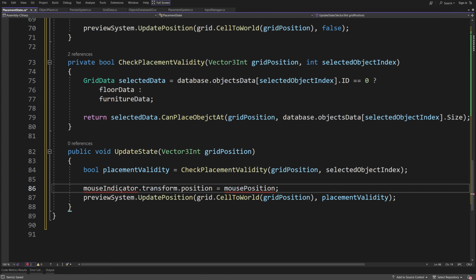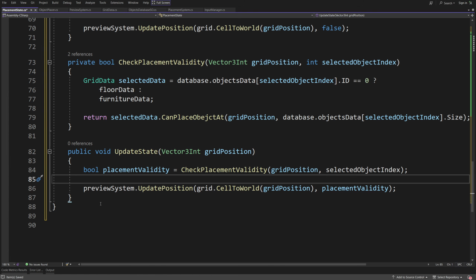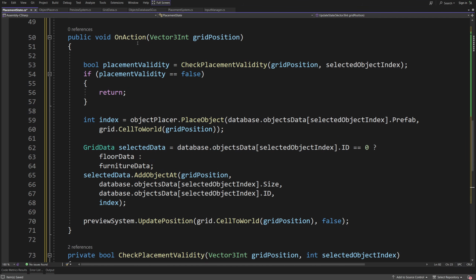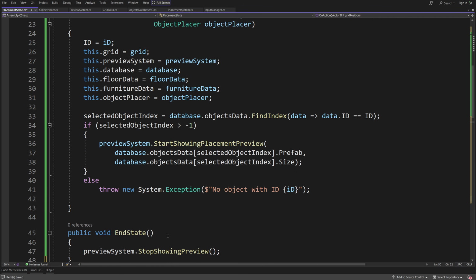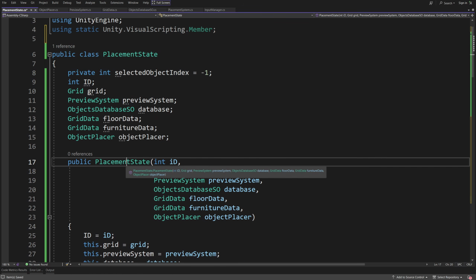And we had this mouse indicator. We do not need this anymore, so we are going to delete this from here and from the placement system soon enough. Okay, and this is it. We have the update state, we have the onAction method, we have the end state, and we have the constructor.